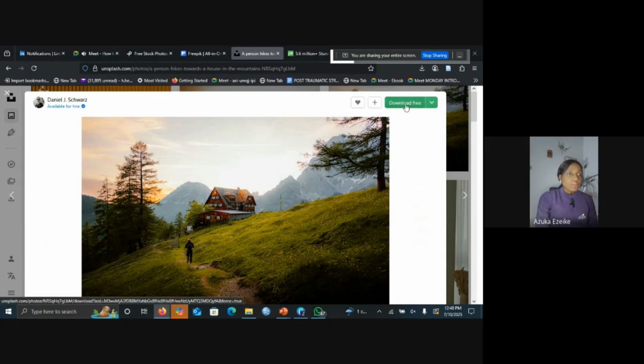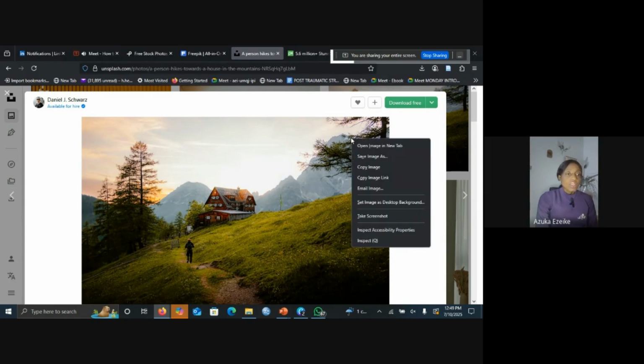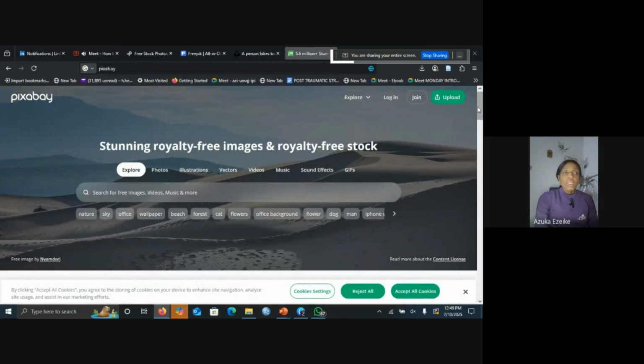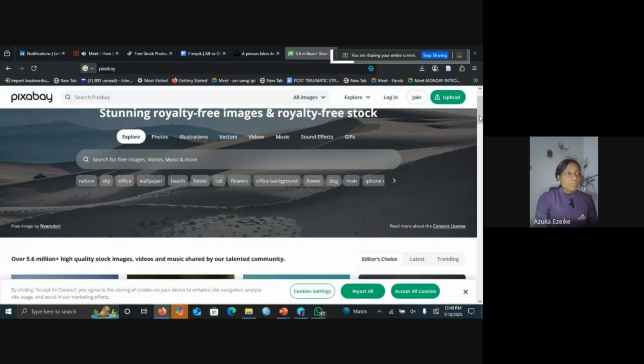So you can see this image that I just clicked. You can see download free, so it's free. But make sure that you copy the image link. So whenever you use the image, you paste the link along with it, so as to inform people that this is the source. You got it from this source, and it's also a way of linking people to the source so that they can visit the site and get the images they need. So that's about Unsplash. Then we also have Pixabay.